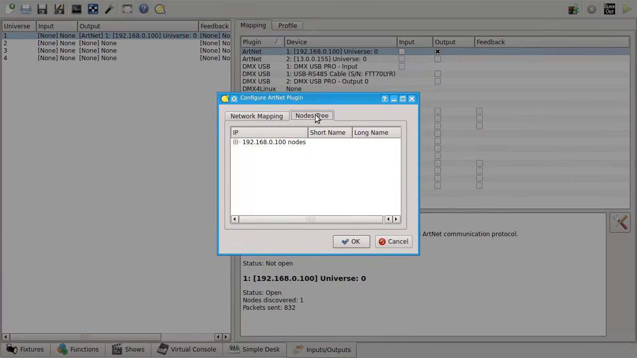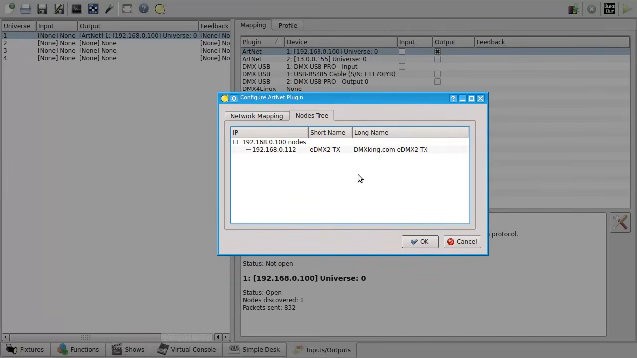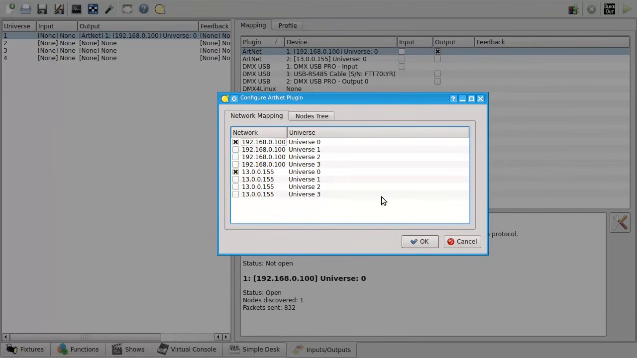On the nodes tree, you can see that there's one node on this network, and it actually discovered a DMX King device, which is actually there. It tells you the IP address that the repeater has, and that's it. It's just for, let's say, checking that everything is working.